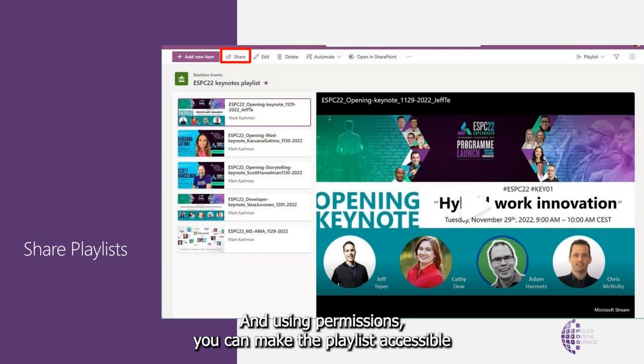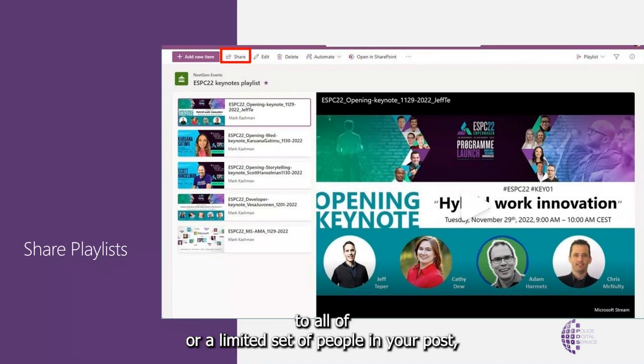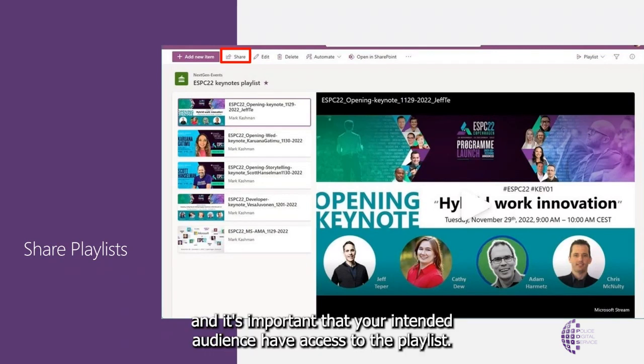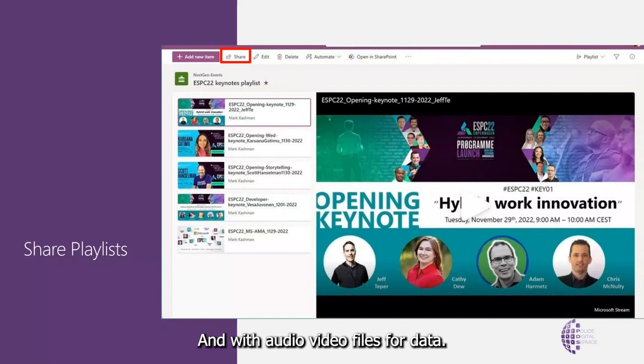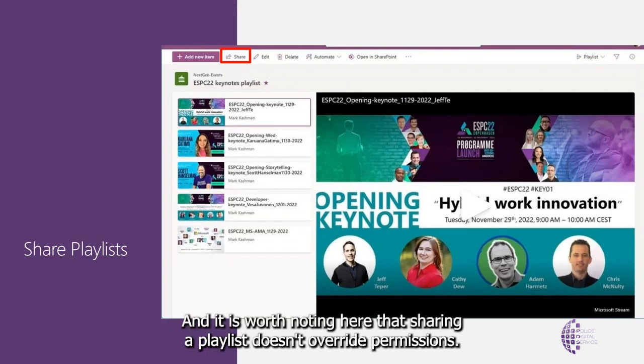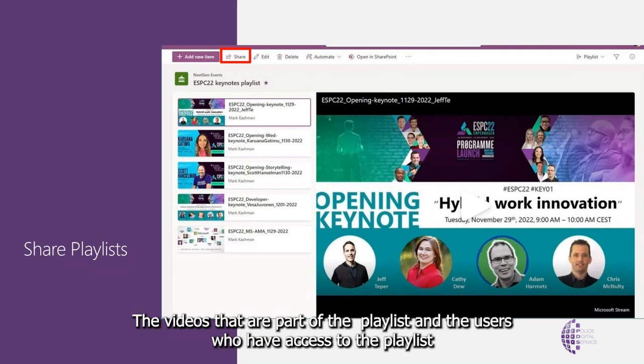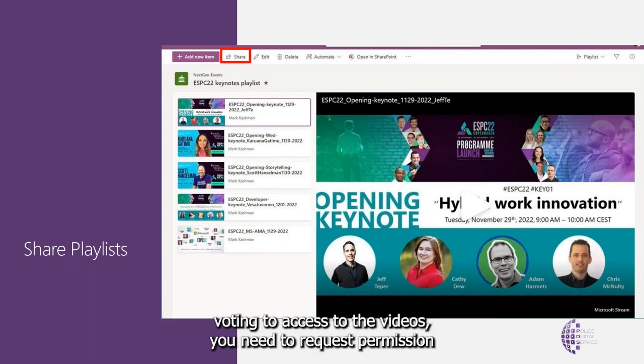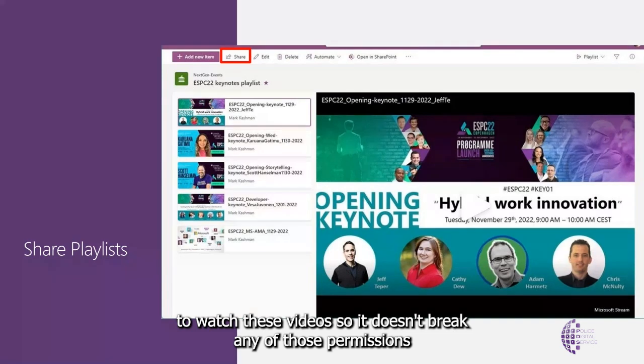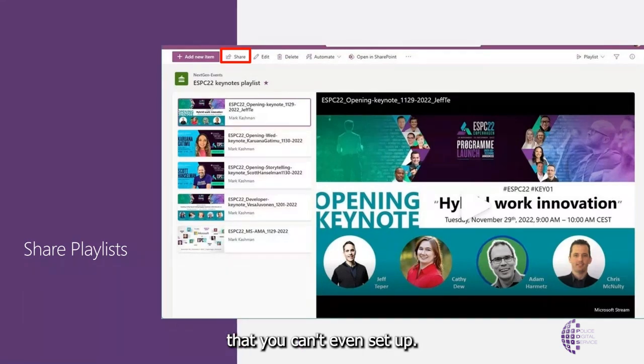So using permissions, you can make your playlist accessible to all or a limited set of people in your course. It's important that your intended audience have access to the playlist and to its audio or video files for proper playback. It is worth noting that sharing a playlist doesn't override permissions for videos that are part of the playlist. So users who have access to the playlist but don't have access to the videos will need to request permission to watch those videos. So it doesn't break any of those permissions that you've currently set up.